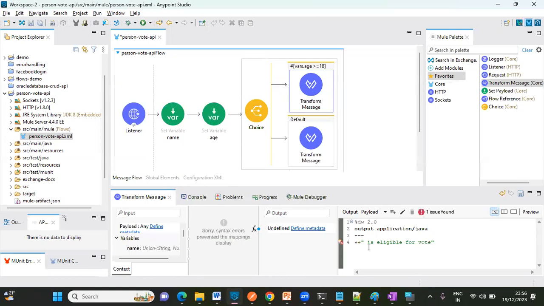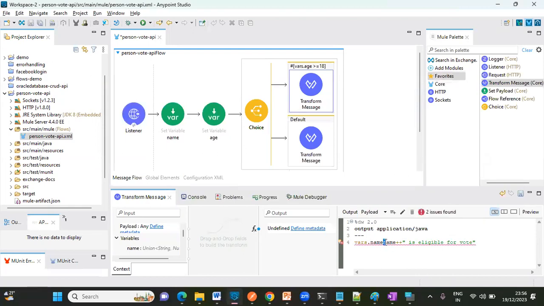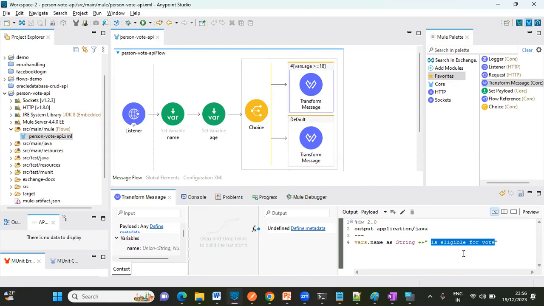To append the strings, we need to use plus plus. Type name over here. Name means var.name. Okay, always. So this is in a variable, so that's why we need to take it from variables. Okay, var.name. So this is a string, so better you mention as string. Okay, as string. Var.name as string plus plus is eligible for vote.